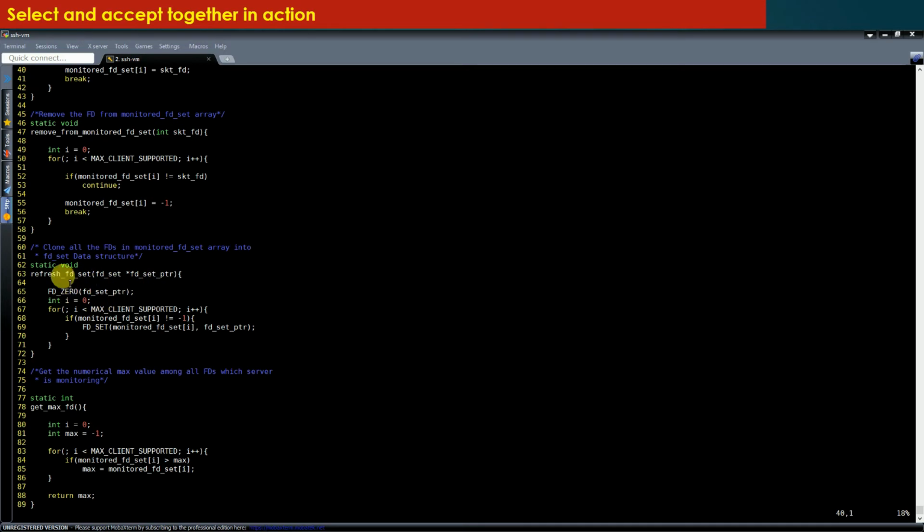Then the next API is refresh FD set, and the argument to this API is a pointer to the structure FD_set. Remember, this FD set is a standard data structure that is provided by the C library. As the name suggests, this API simply removes all the older file descriptors from this FD set data structure, and it recopies all the monitored file descriptors present in our array to this FD set data structure. Basically this function performs the cloning of file descriptors present in the monitored file descriptor set array into the standard FD set data structure.